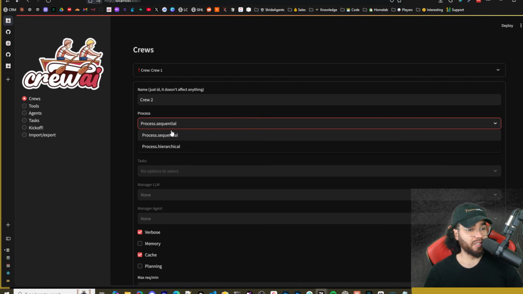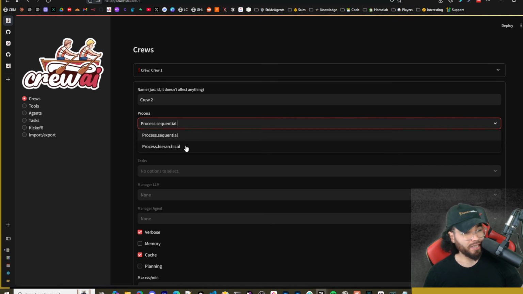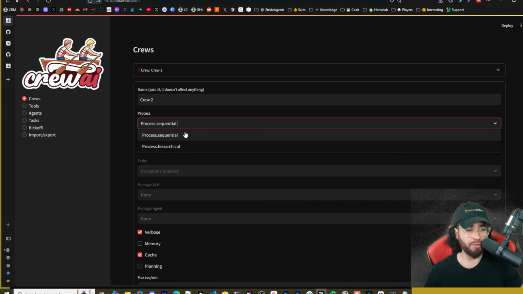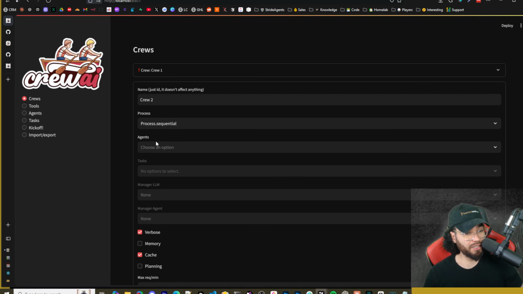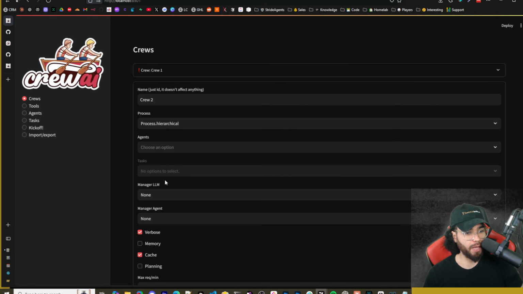Process. So process sequential or process hierarchical. All right, so if it's sequential, then the tasks will be performed in a linear manner, one after the other. And if it's hierarchical, then it will basically be where a manager oversees tasks and can delegate them to specific agents and whatnot. That's just a brief overview. As you can see, if we're on sequential here, then we won't be able to select a manager LLM or a manager agent right here. But if we're on hierarchical, we can select those right here. So we could select our manager agent or our manager LLM.